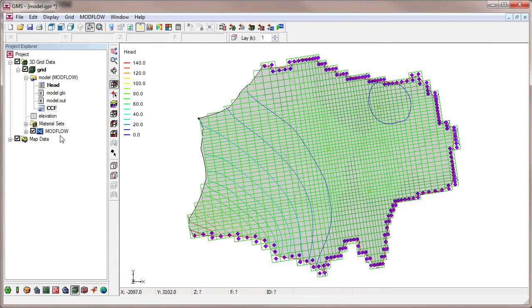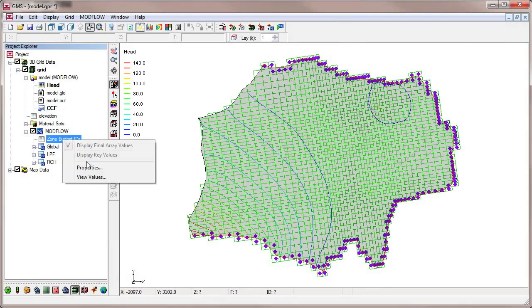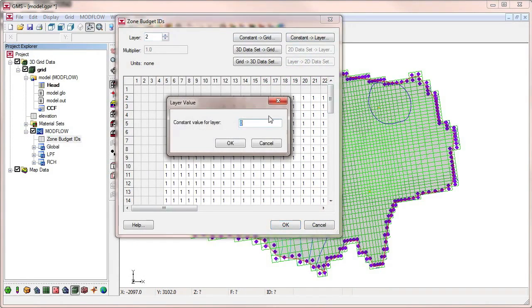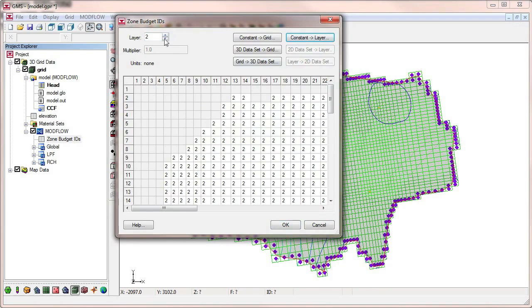Right now, we are looking at the ZONEBUDGET for the entire grid, but we can assign different ZONEBUDGET IDs to each grid layer and view the results. We can view the ZONEBUDGET IDs by selecting the dataset in the Project Explorer. We can use the Array Editor to assign IDs to different layers.